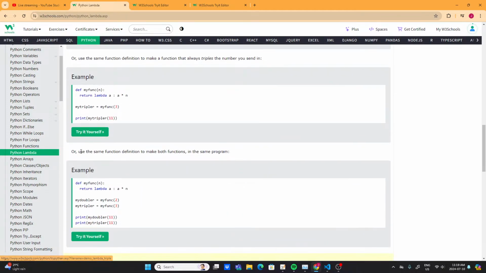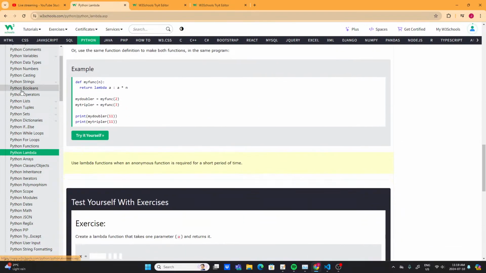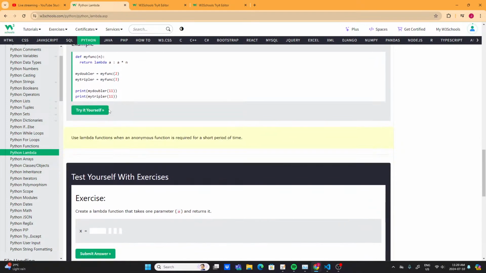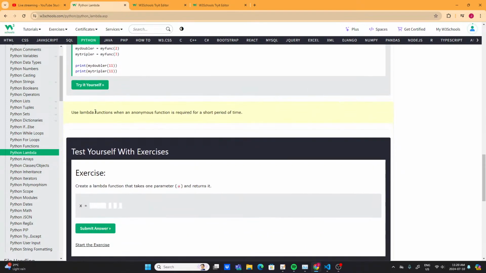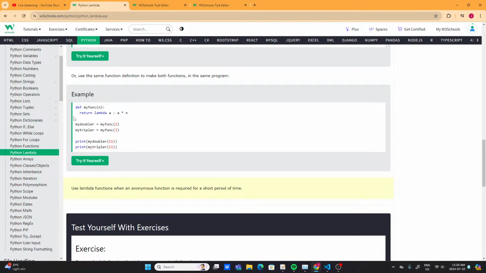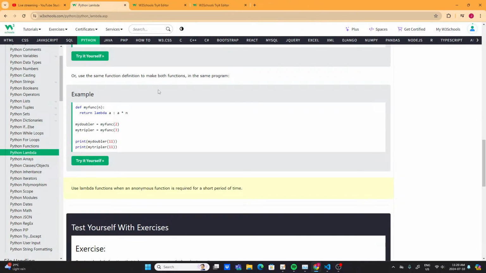Interesting. Or you can use the same function definition and make both functions in the same program. So define my function, return a times n, my doubler is equal to my function 2, my tripler is equal to my function 3. Print my doubler 11 and print my tripler 11. Okay, interesting. What would this do? So let's make both functions there. Define my function return. Oh, it doubles and it will triple, so it will give me 22 and 33, I'm guessing. Yeah. Okay. That's pretty straightforward.